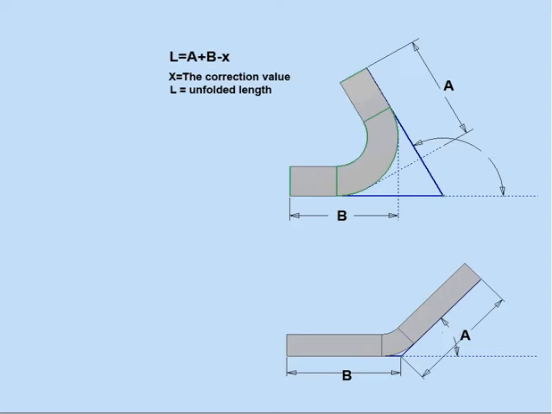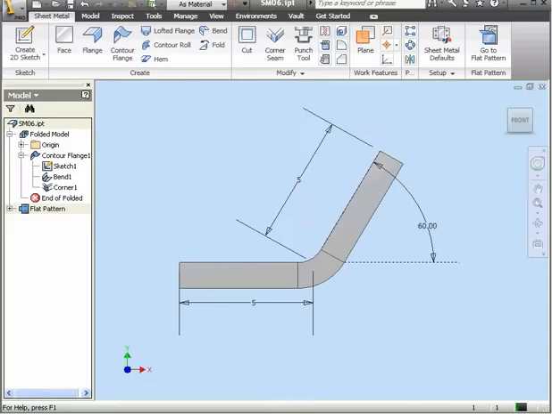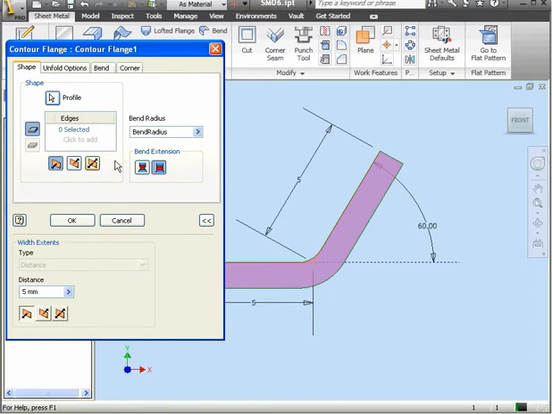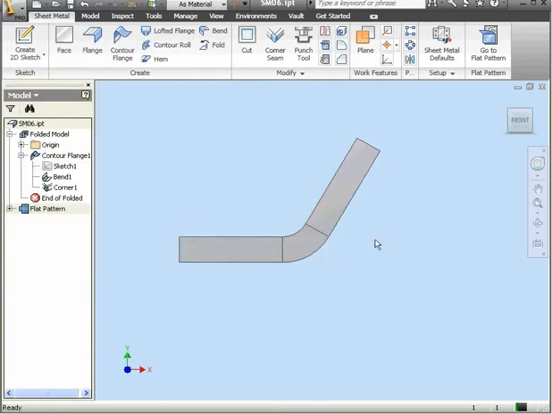Let's go back to Inventor. I'm going to show you how we can create a bend table. I've opened a part that I created in a previous tutorial. First, let's edit the Contour Flange 1 feature. Since the A and B values are measurements of the outside bend zones, I'm going to flip the side and then click OK. Now let's go ahead and create a bend table.